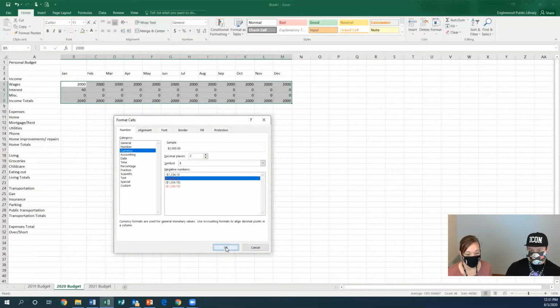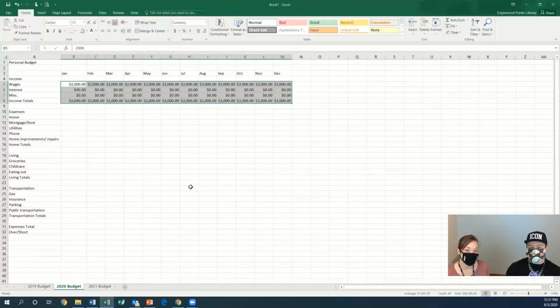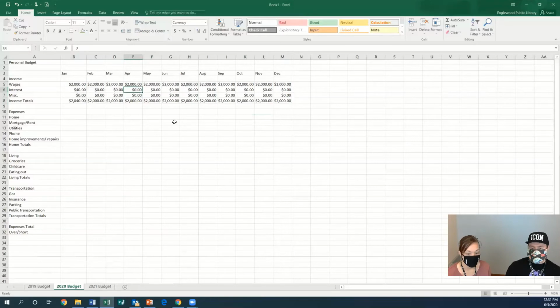So we'll hit OK. And then what Excel did is it made all of these into currency cells. So now it's assuming all of this is money. And to show you that the negative works, we're going to type in, for some reason, negative interest, which would be nice if it worked that way. So I'm going to type in negative 40, and now that's showing as red. And in our formula here, since we're adding our cells, it did take the 40 out of our 2000.